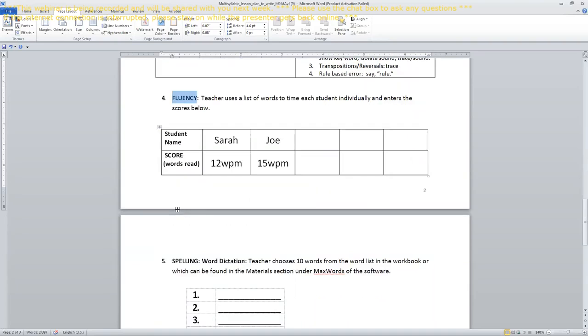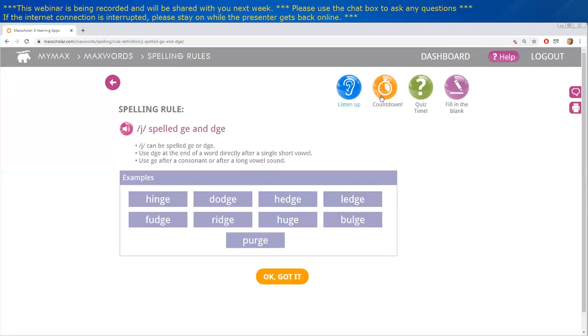So again, same steps. What you're just going to change is what content you are covering on that particular lesson. So here, the content would be that I'll use DGE at the end of a word directly after a single short vowel. Or I'll use GE after a consonant or after a long vowel sound.